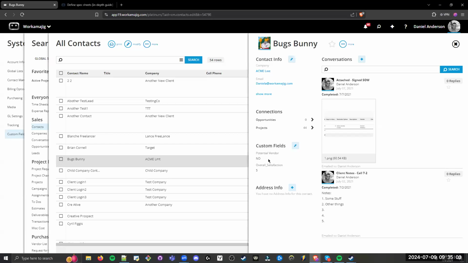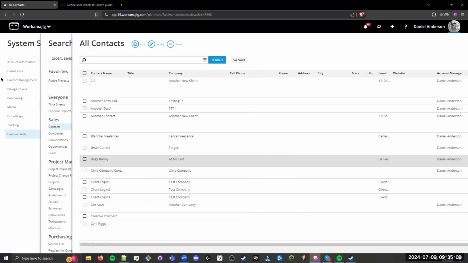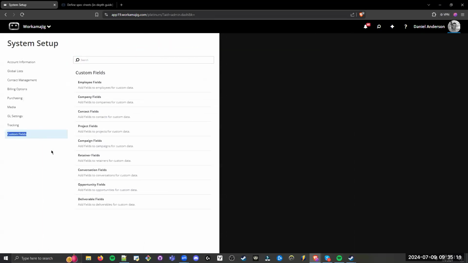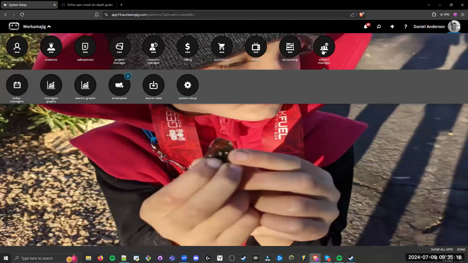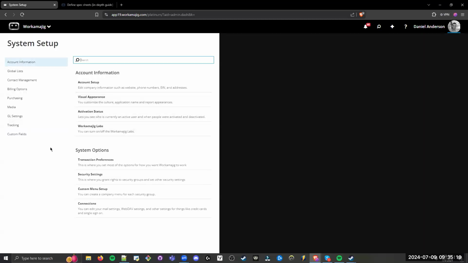We'll take a look at that here, but let's go back to the beginning and look at how we use these and where they're used. So far, we've talked about this area here in system setup, and just to orient you where this is, if I go back to my main menu, this is under Admin Manager System Setup. You would need to have the proper security rights to access both system setup and custom fields. There is a specific security right for setting custom fields that can be added.